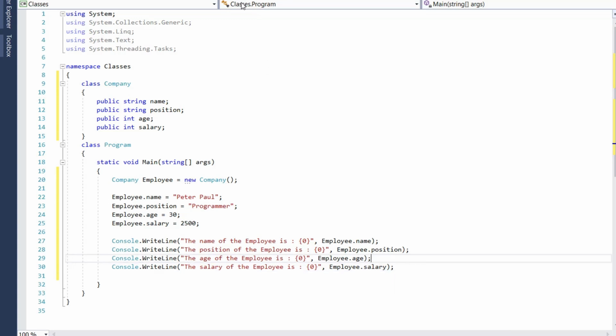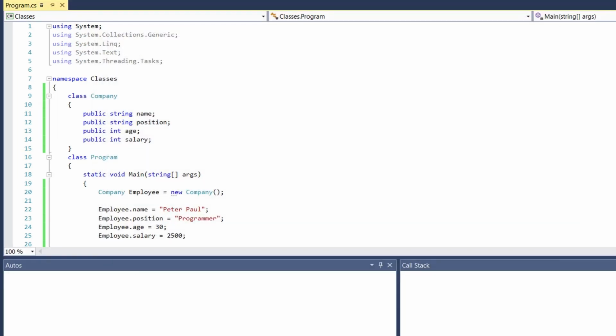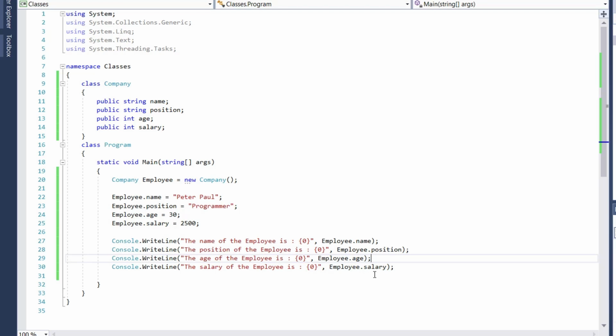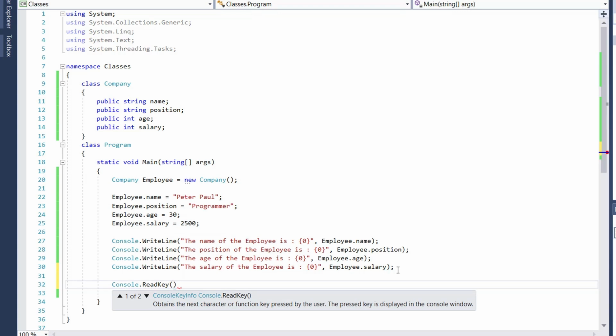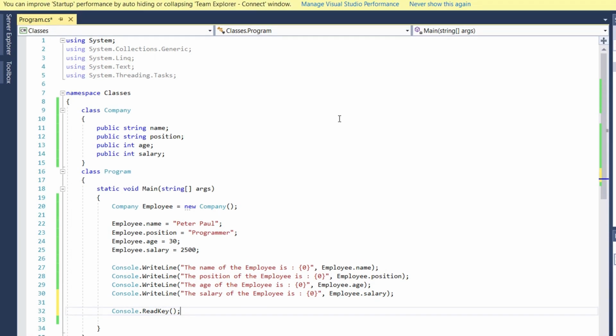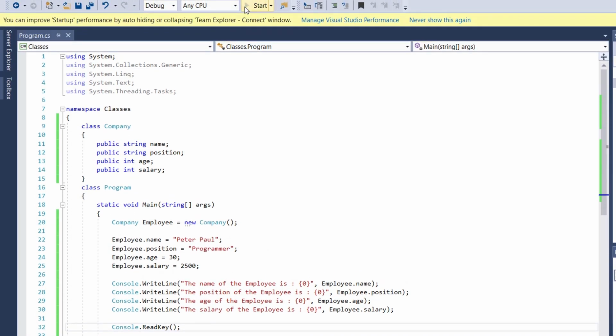Alright, now you can go ahead and run this code. Let's check it out. Don't ever forget to put in Console.ReadKey(); with a semicolon at the end. Run this code and check it out.